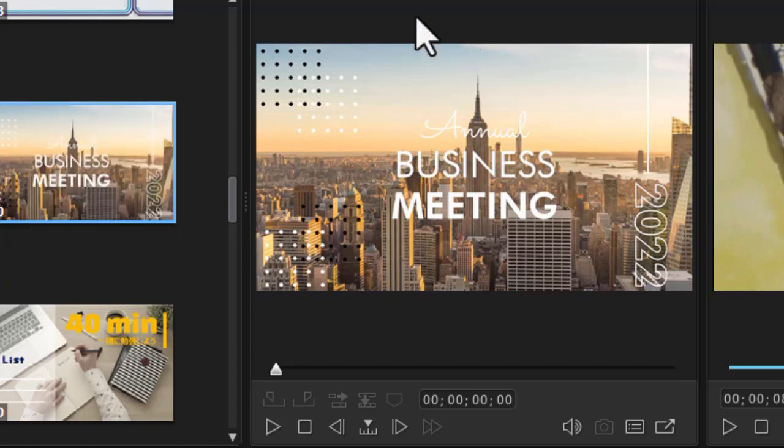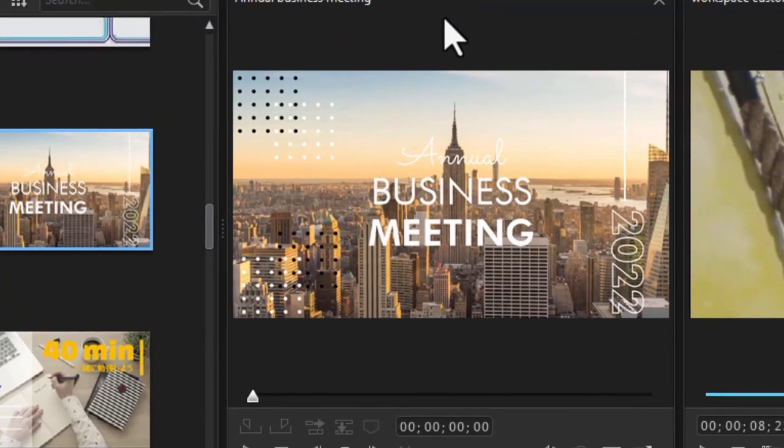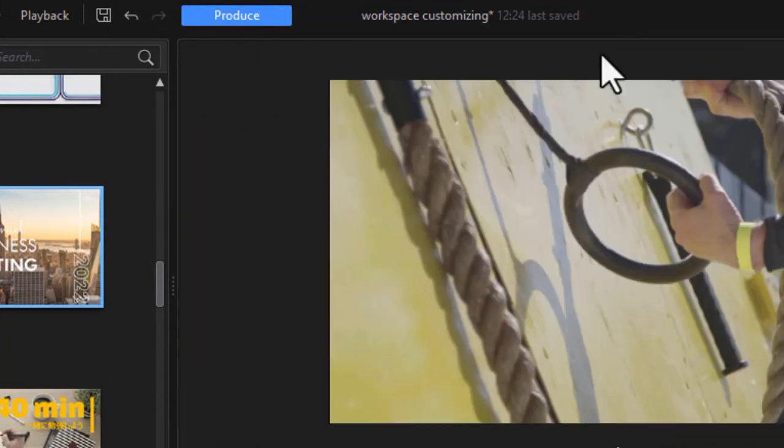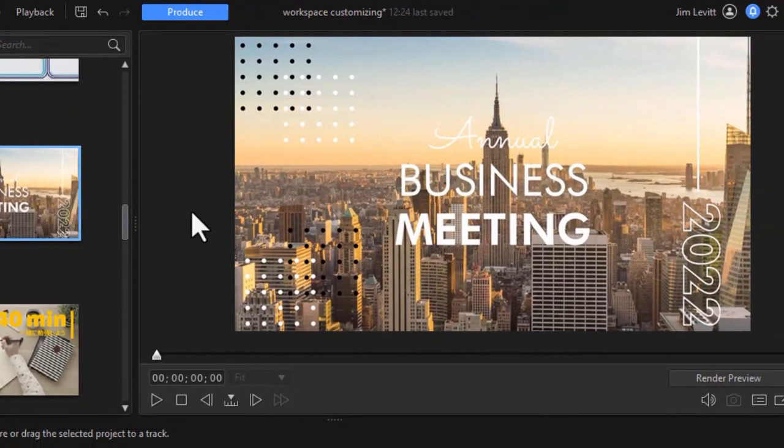But I find that the center window available for me, this preview window for all my library content, can be very helpful at times. And if you decide you don't want to have it on the screen anymore, you just click on the X and the space is now replaced by your regular timeline preview. So it's a real easy thing to turn on and off and use as needed in PowerDirector.